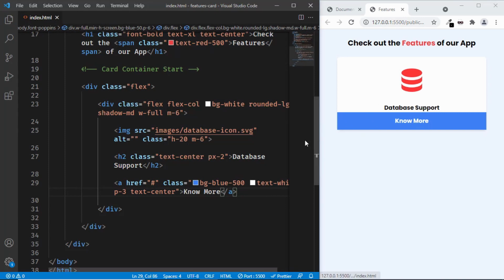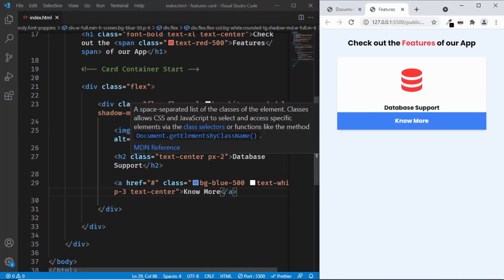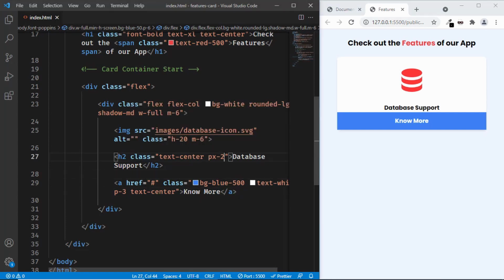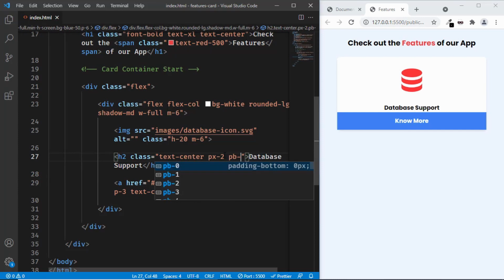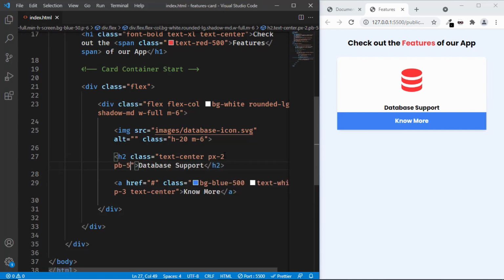Right, now let's add some padding bottom to this heading right here. So let's go to the H2. And here we'll add a new class. We'll just type PB for padding bottom. And we'll set a value of 5.